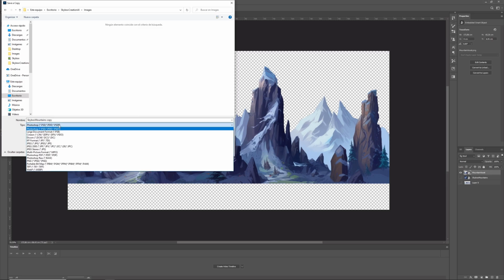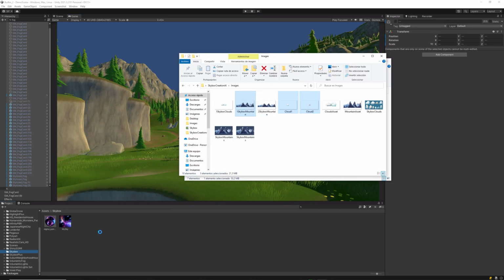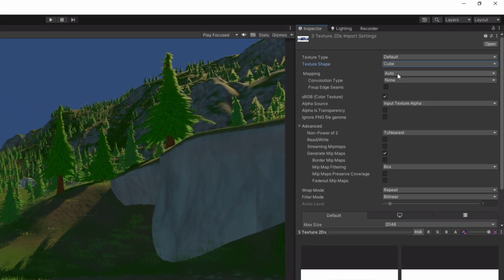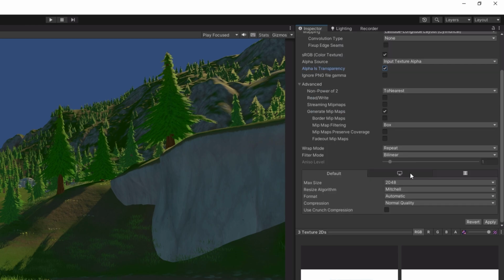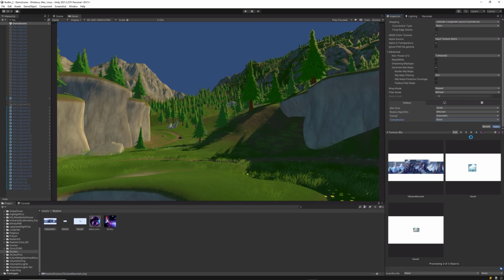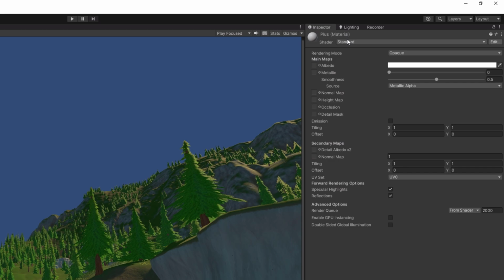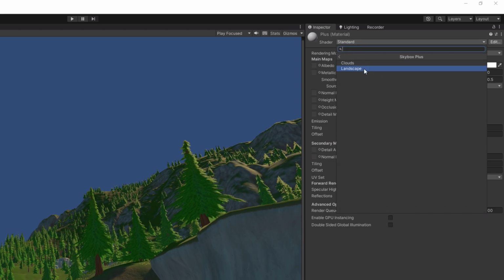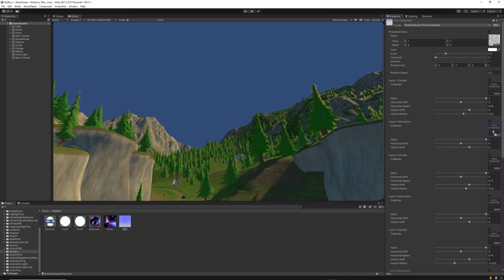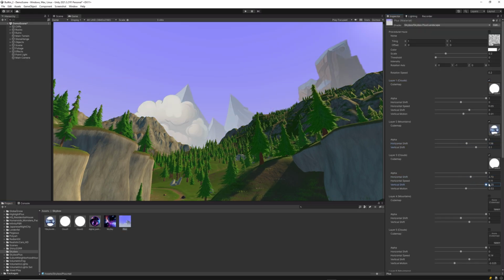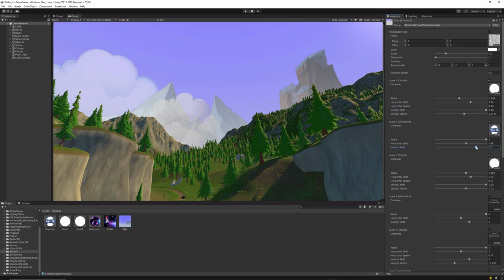Save them as PNG files to keep the transparency of the background and import them into Unity. Select the texture assets and change the type to cube, mapping to cylindrical, activate alpha transparency and disable compression, and hit apply. Create a new material and select Skybox, Skybox Plus, Landscape. Now you need to fill each layer with your 2D assets that you've created. These layers have suggestions, like clouds or mountains, but you can play with them as you wish. There are a total of 7 different layers you can set up, with custom options for alpha, horizontal and vertical shift, and custom movement speed.